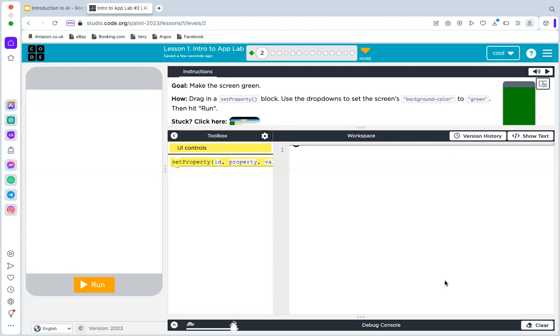Now that you can change the look of your app, let's make it interactive by responding to events. Events are user actions, like clicking a button, scrolling through a menu, or hovering over a picture. Interactive apps need ways to respond to events, like playing a sound when I click this button. To do this in App Lab, you'll need to use a new block called onEvent.